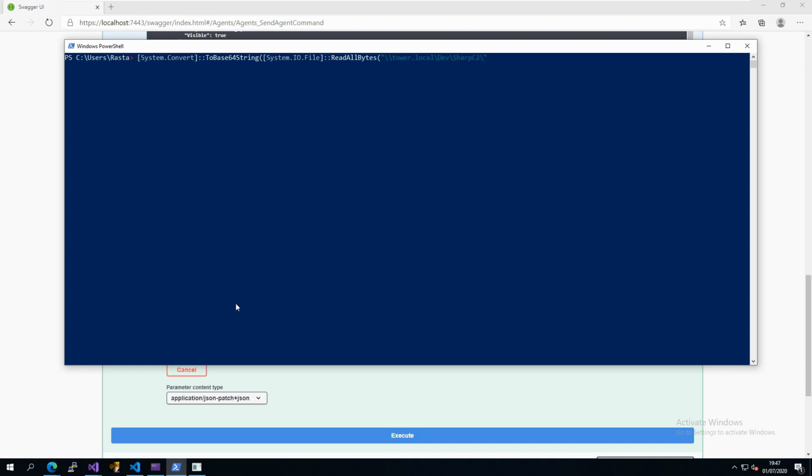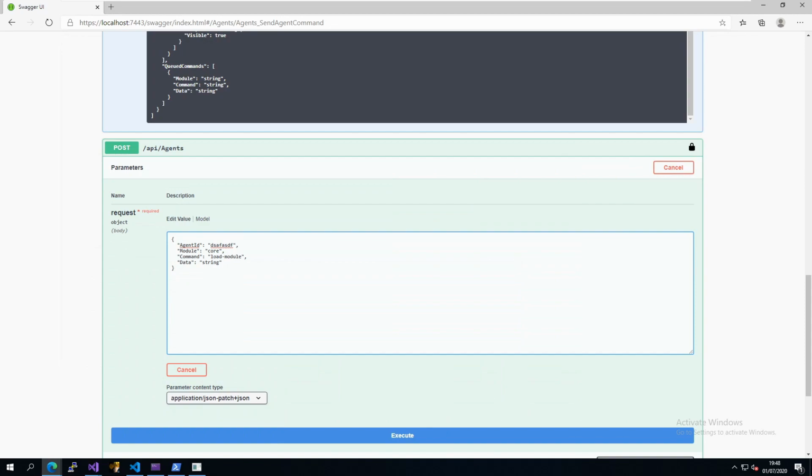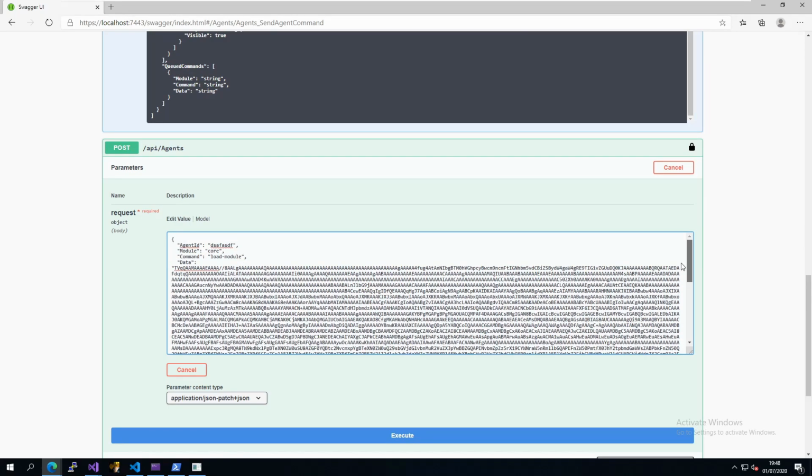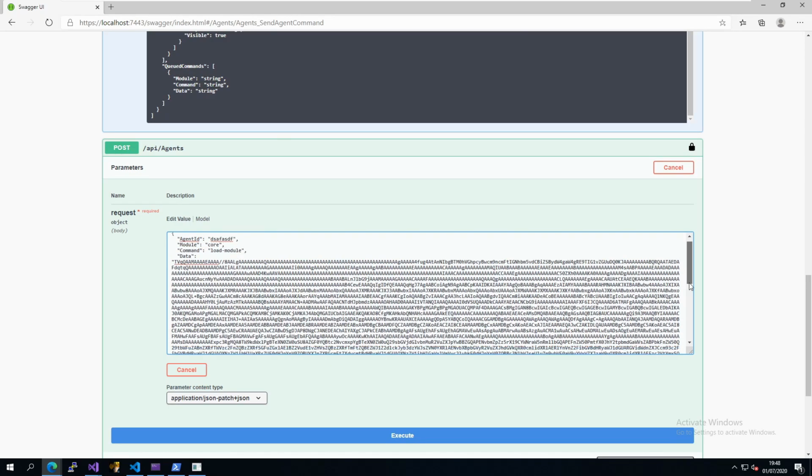dev SharpC2 agent modules file system bin debug net40 file system.dll and pipe it to the clipboard. If you didn't know about clip, it's like my number one tip. It's amazing.